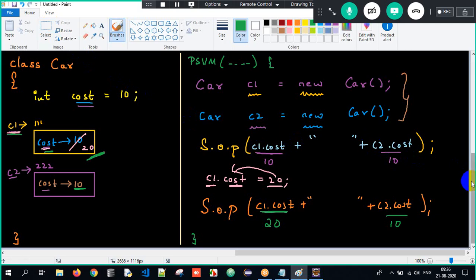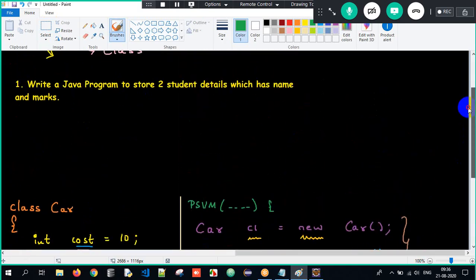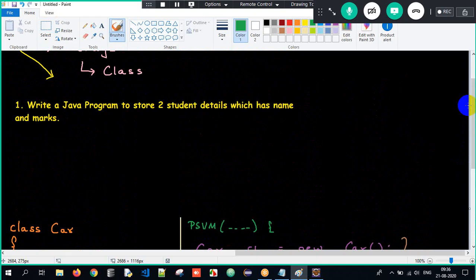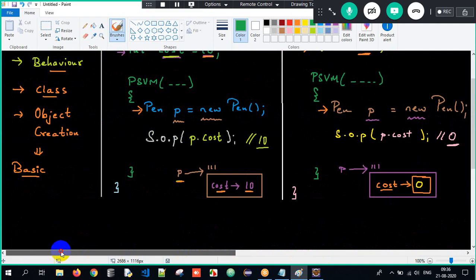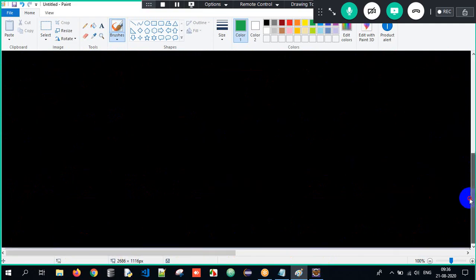We'll go back to the question which was asked in many interviews. What was it? Write a Java program to store two student details which have the attributes name and marks, meaning you have to store two student details wherein it has name also, marks also. How will we store it? Simple. I will go back here and create it in a beautiful manner. So let us develop.